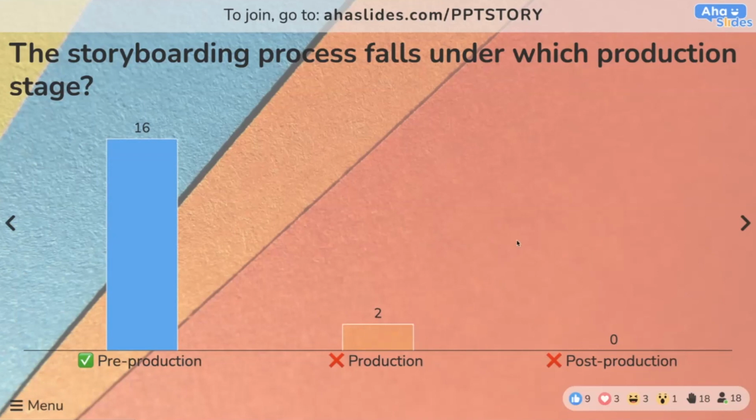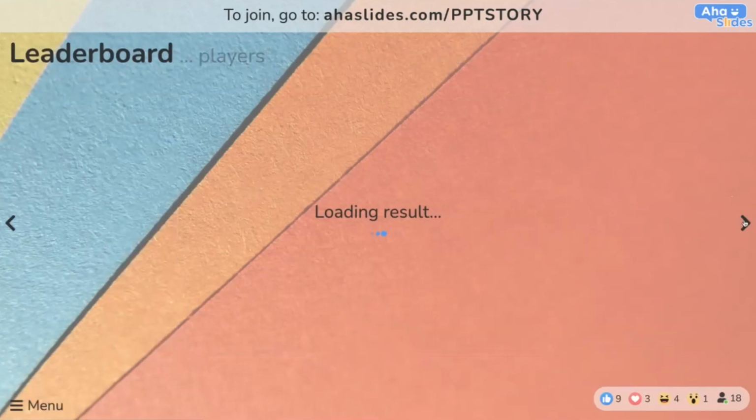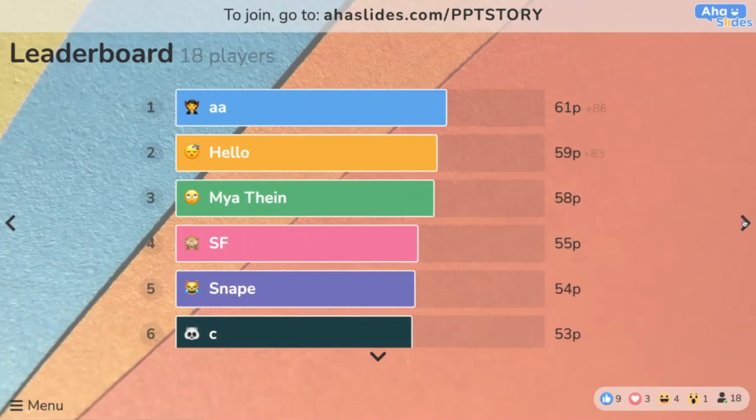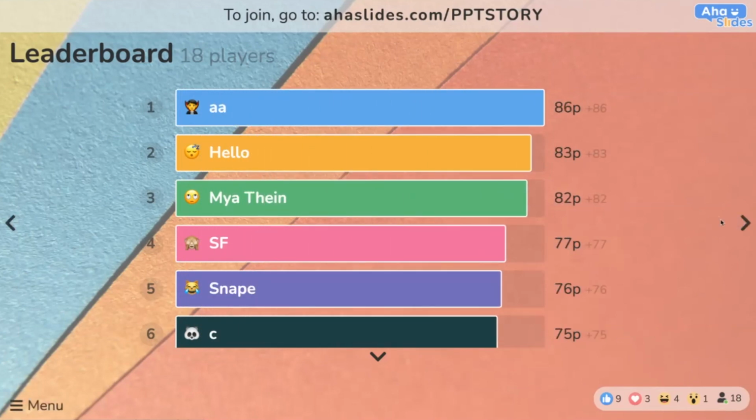Pre-production. Correct. It's not production. Production is when you are sourcing for your stuff. Pre-production is all the planning stage. The storyboarding, you plan your stories during the planning stage. Okay, next one. Let's see the result. Who's the fastest? AA. Not bad, with 86 points.